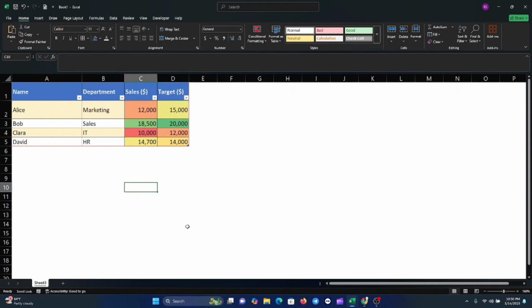So that was so easy, and I hope that you have understood adding borders on your data and also coloring your data or the headers that you have in your table to make sure that your table looks nice.